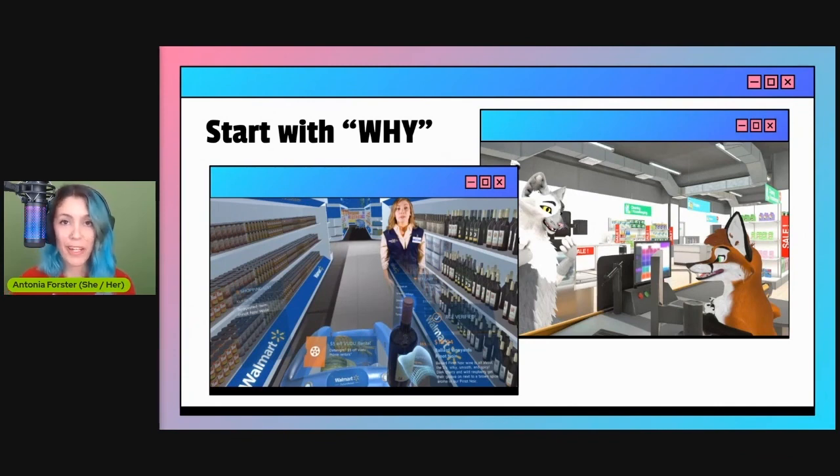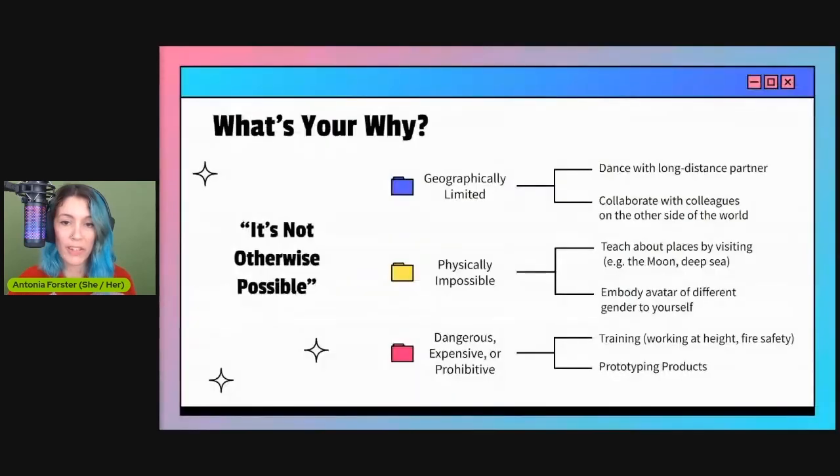This is an example that made an impression on the XR community for the wrong reasons. Walmart created a VR supermarket where you can put wine or milk into your shopping cart. But there was criticism around this experience, essentially saying, we're in VR. We could be literally anywhere. What is the point of being in a supermarket? How does that add anything to my experience? If you don't start with your why, you can invite this kind of criticism.